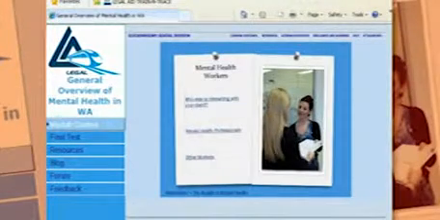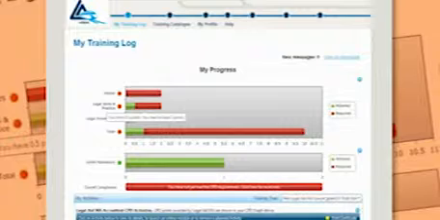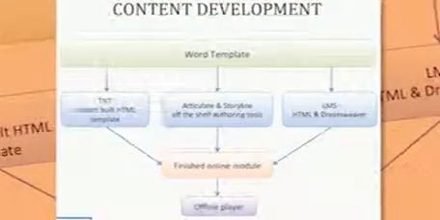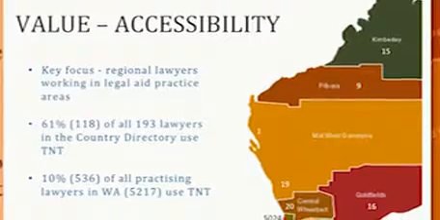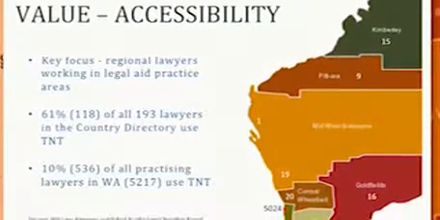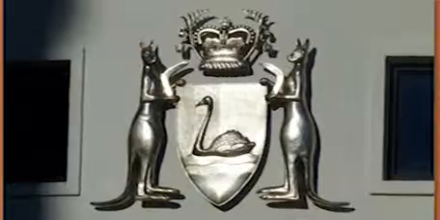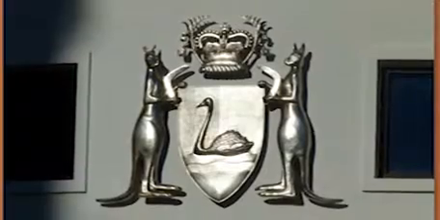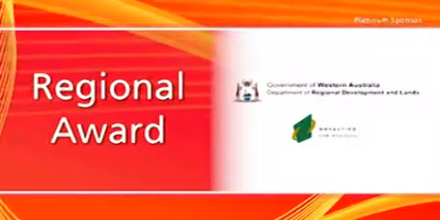With Train and Track, lawyers can easily access tailored online training and audit and track progress at an individual and organisational level. Innovative functionality includes standalone authoring and training software, purpose-built content templates and audio-visual and post-production capabilities. Train and Track addresses the problem of access to quality accredited legal professional development in regional WA. This helps to attract and retain lawyers in rural and remote regions, providing better access to justice for vulnerable and disadvantaged West Australians. We now return to Platinum sponsor, the Department of Regional Development and Lands, for the announcement of the winner.